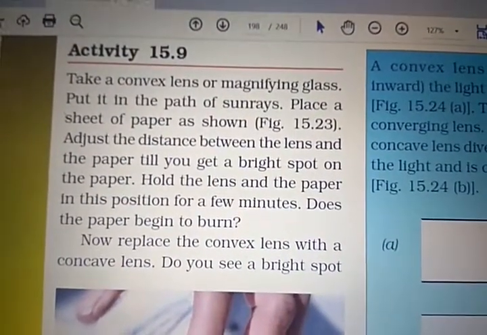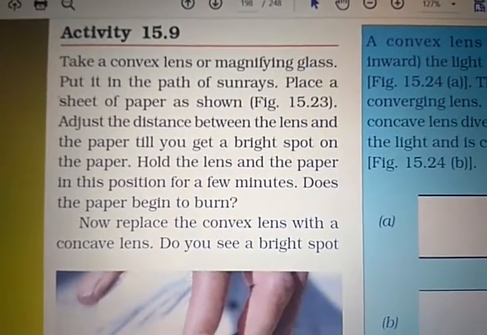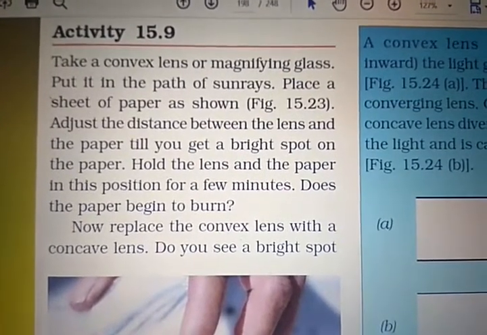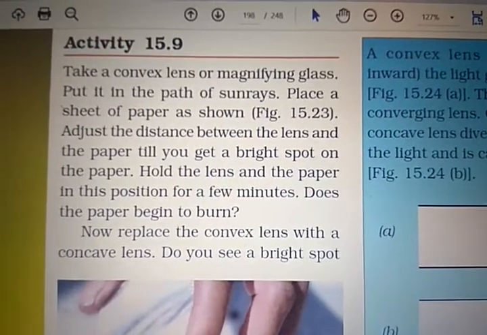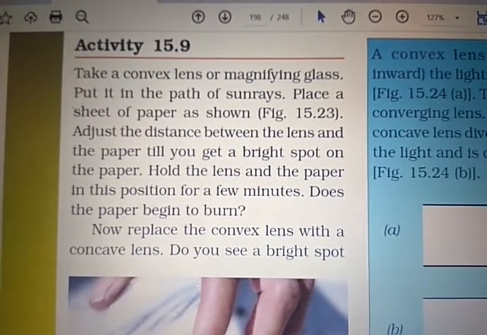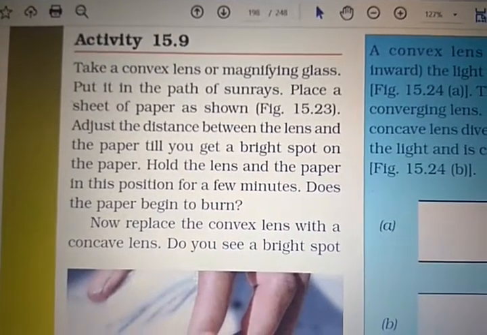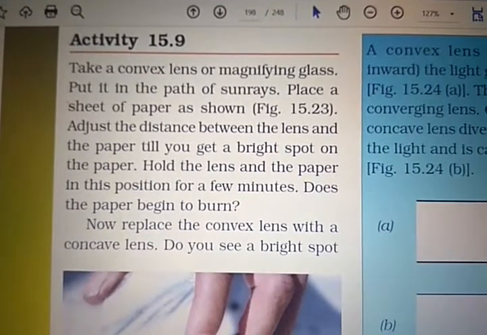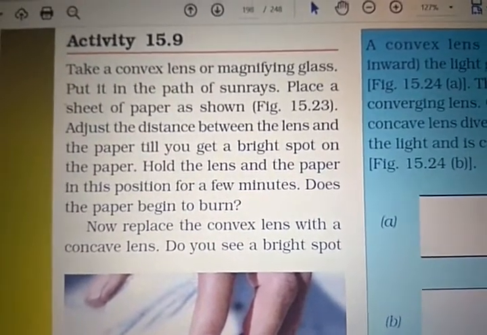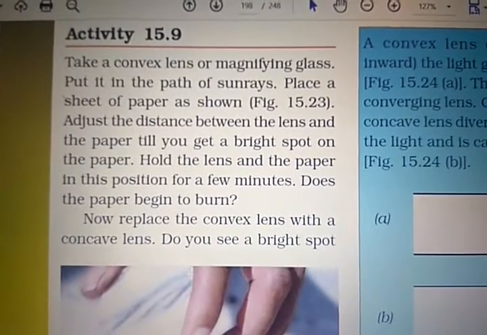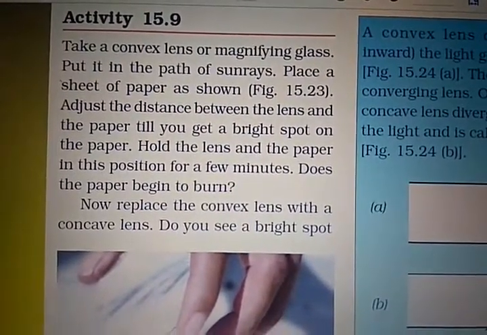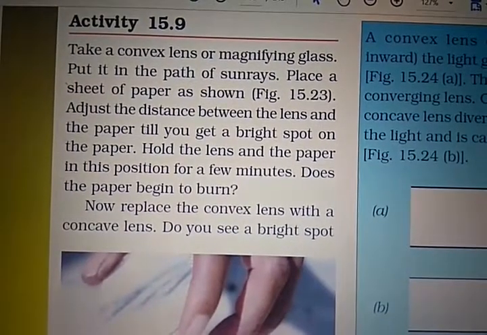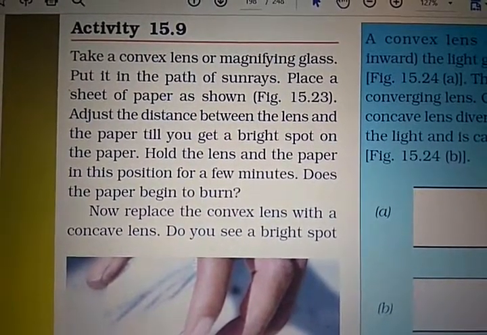Now activity number 15.9 is a very good activity. If you have a magnifying lens then you can do this. You can burn the paper easily, but do not look directly through that convex lens at the sun, otherwise your eyes may be damaged. So take precaution while using that lens. Take a convex lens or magnifying lens, put it in the path of the sun rays, and place a sheet of paper as shown in the figure.